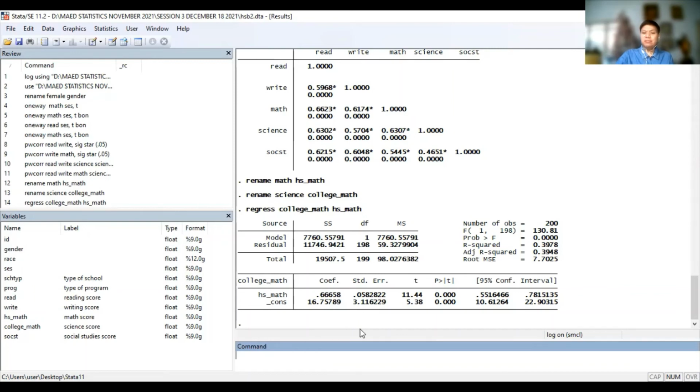Now, is it significant? Yes, because the p-value is 0. This is less than 0.05. I repeat, how do you read this? For every 1 unit of increase in high school math, there is a 0.67 unit of increase in college math.